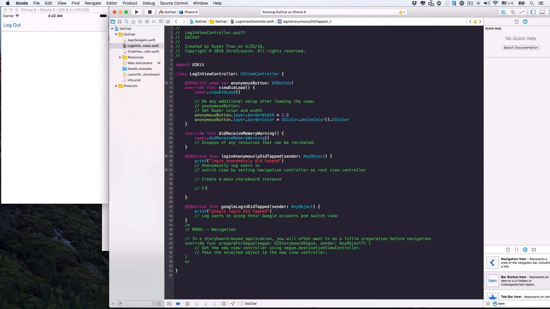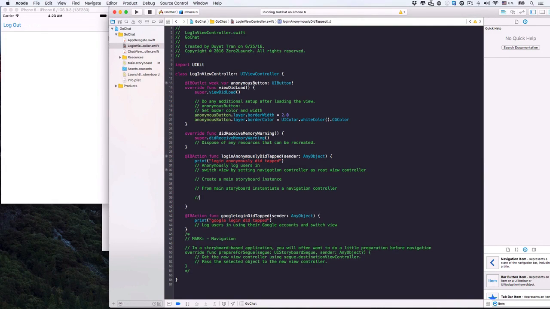Next, from main storyboard. It's the main storyboard object we created above. We use it to instantiate a navigation controller. To do that, we'll need to label our UI navigation controller so that the main storyboard knows which one we're referring to. We'll get to that later. So, from main storyboard, instantiate a navigation controller. All right, we'll assign this navigation controller instance to the root view controller.